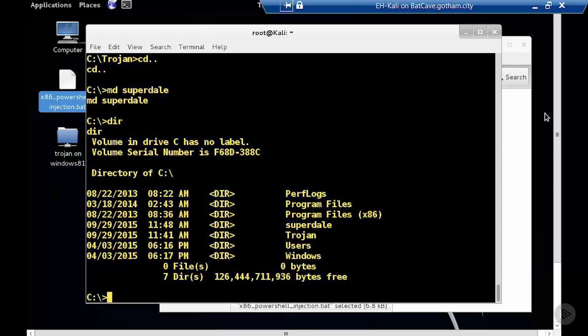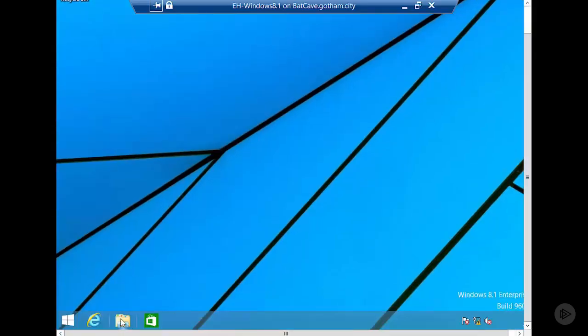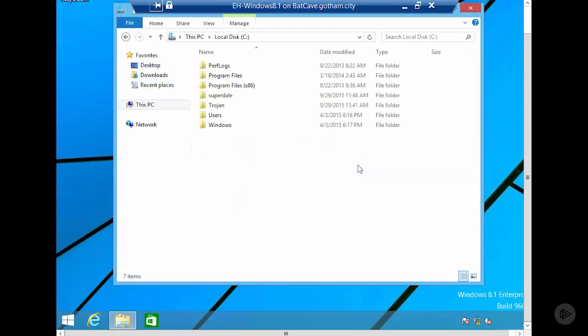Let's switch back over, folks, to the Windows 8.1 machine. Come down here. Let's open up File Explorer. There's the Superdale directory. Are you guys getting it?